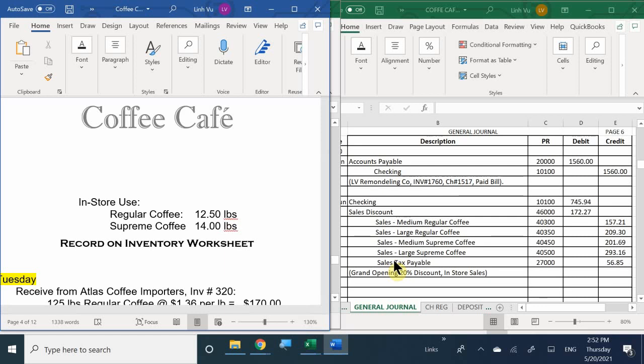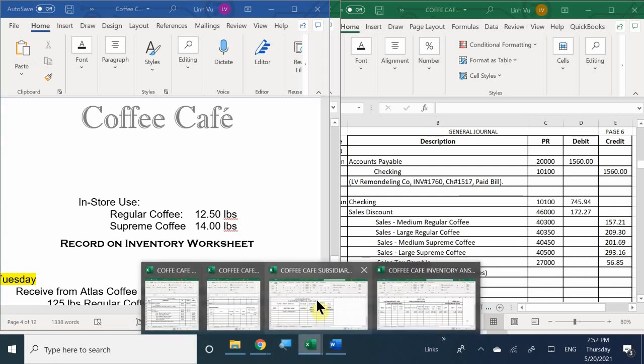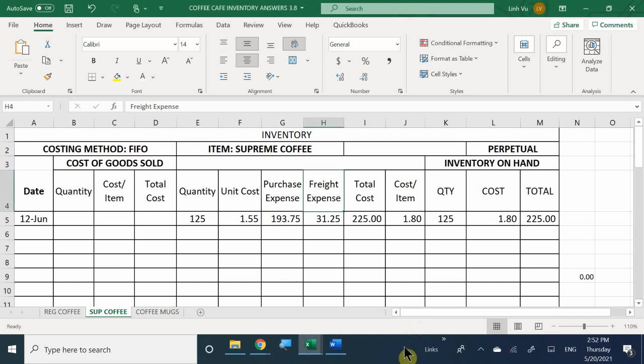So then what do we do? Inventory worksheet. So here we are going to take a look at this. Now, question to you. We're skipping over the subsidiary ledger. Why? We didn't deal directly with a customer that we knew.